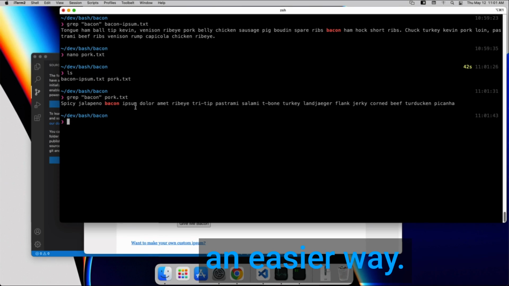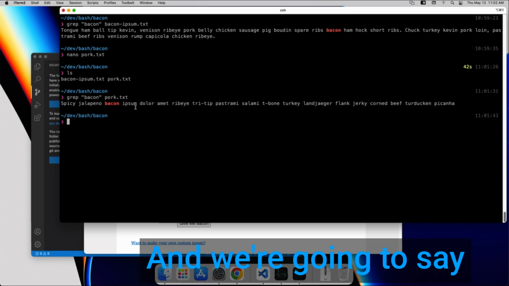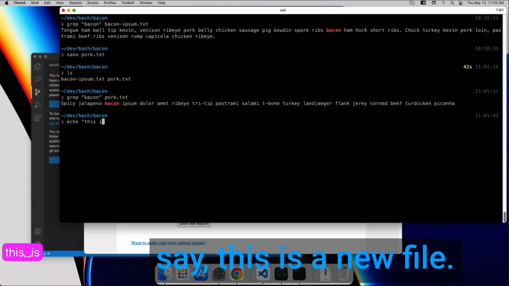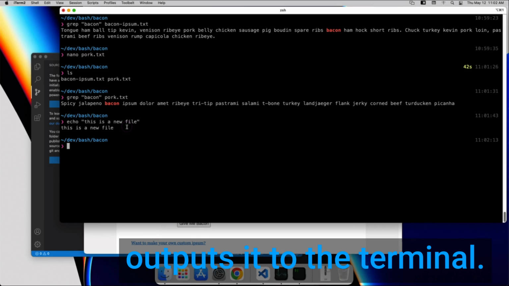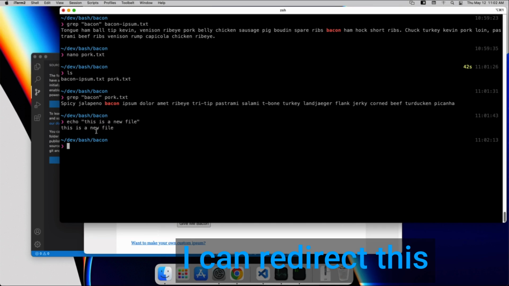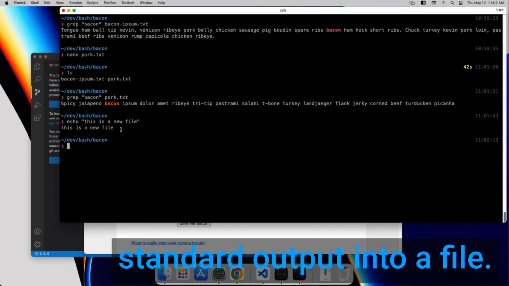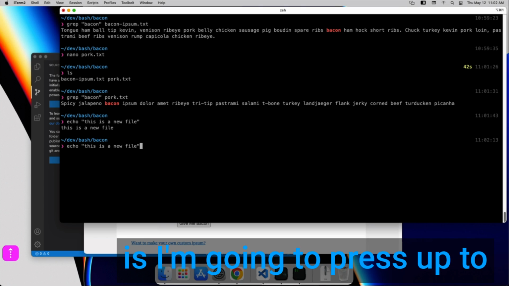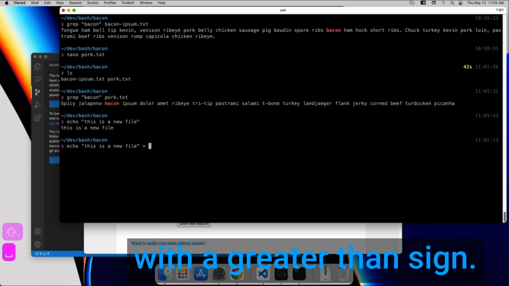Let me show you an easier way. Let's create a new file, and we're going to say echo quote, this is a new file. Now, when I press return, this just puts it in the standard out. This outputs it to the terminal. I can redirect this output from going to the standard output into a file. The way that I would do that is I'm going to press up to pull that previous command and redirect that command with a greater than sign.